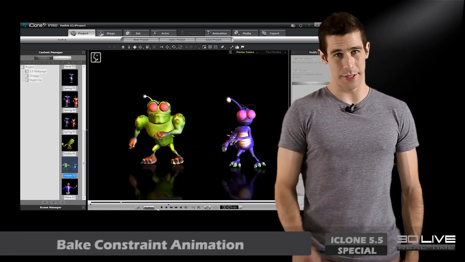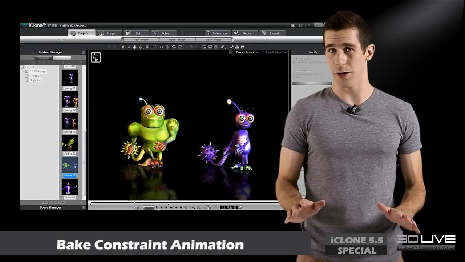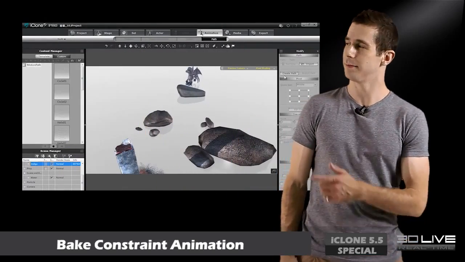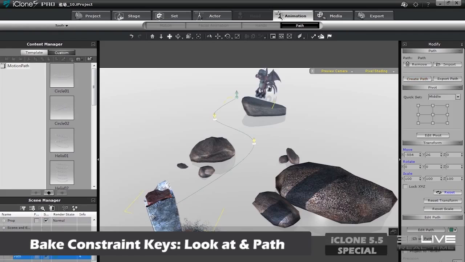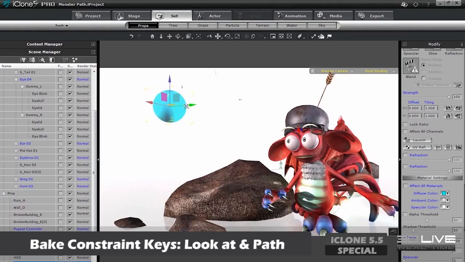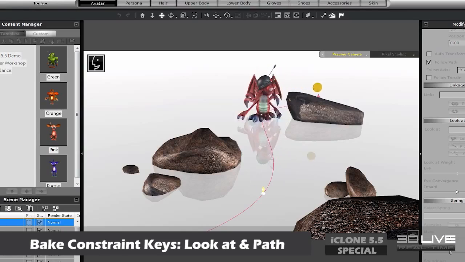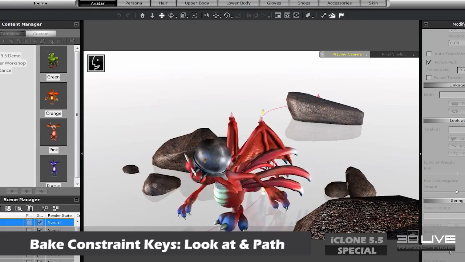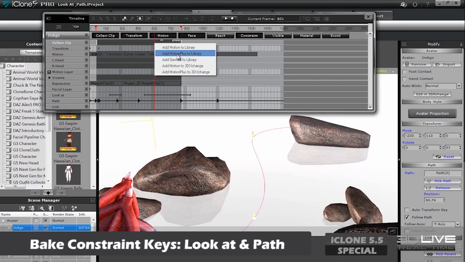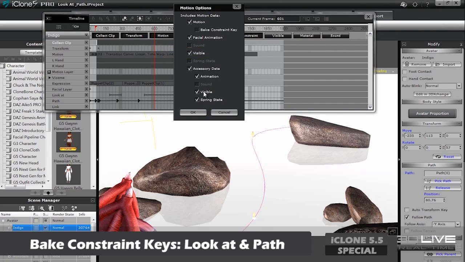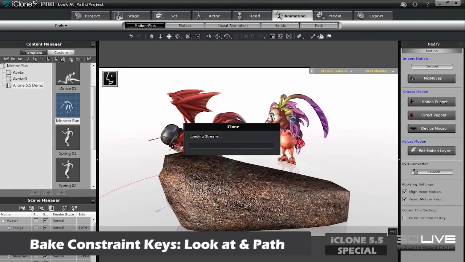Now let's go into a bit more detail about all the data that can be included in a single iMotion Plus file. You have 4 different options for baking constraint data. The Look At feature allows you to direct your character's attention using a prop or camera, while path constraints guide your character along a specific path. The coolest thing is that you can transfer all of this combined data to other characters, which saves tons of production time.